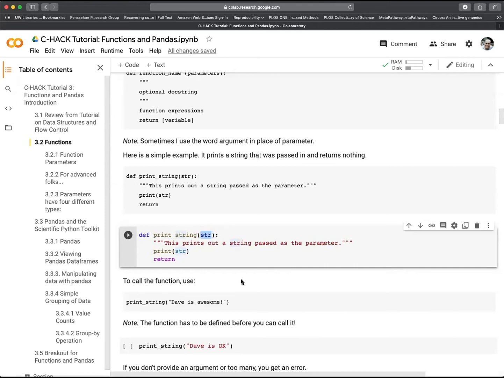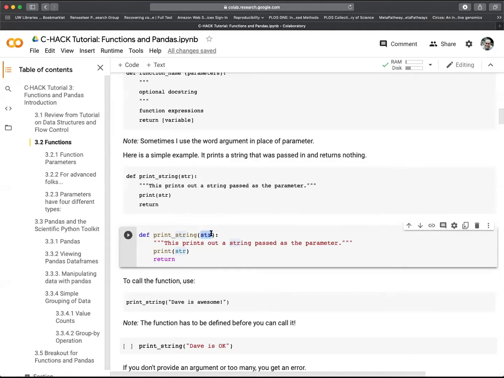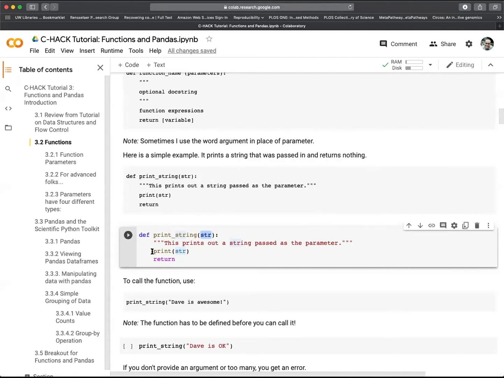In this case, you can think of that as the value that will change every time I run this function, print string. Every time I run this function, there could be anything in there, and I'm going to use that anything and do something with it. So whatever I pass in my calling thing gets substituted in for this value of str. And then down here, we actually call the real Python print function. And then we return, meaning this is the end of the function.